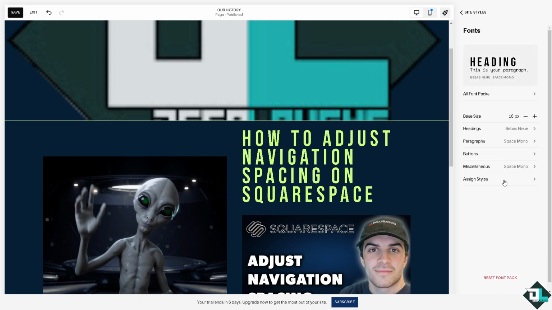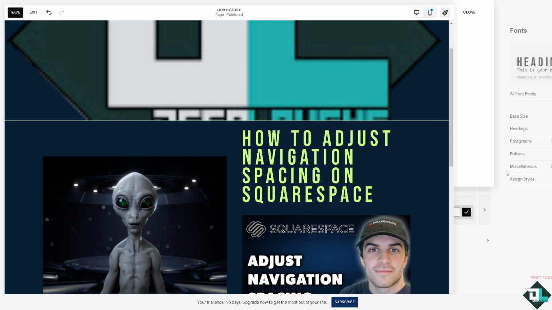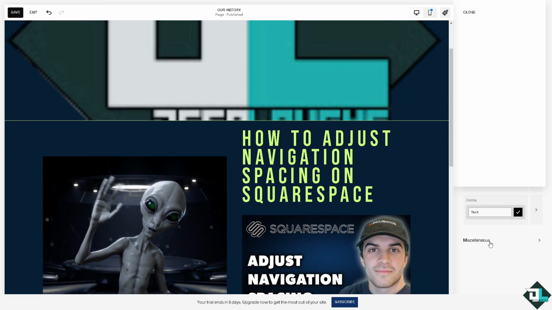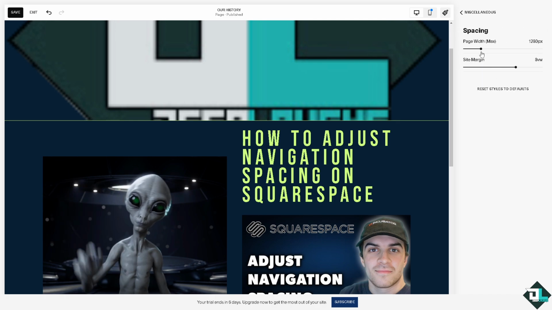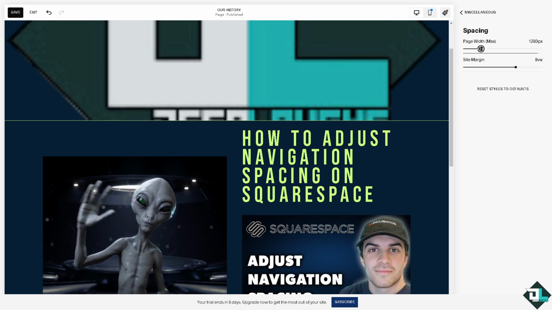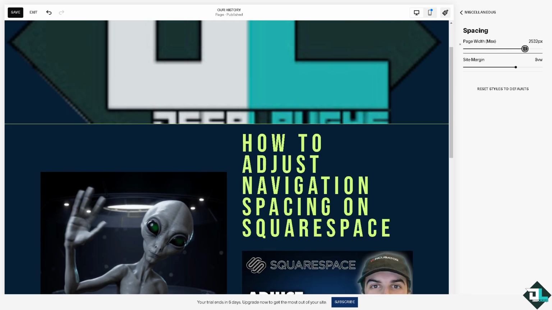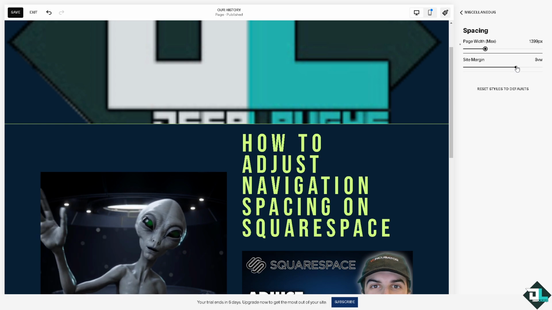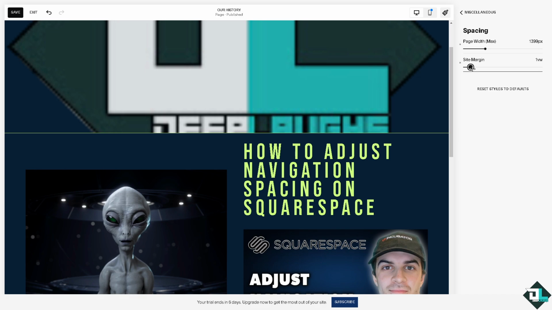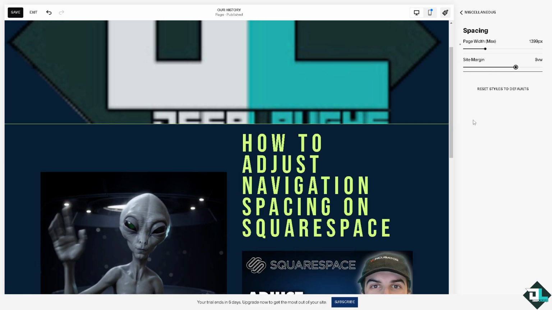If you hover back again, you go to the miscellaneous. All right, you would be forwarded to this spacing. Now, you can adjust the page width. You see that? You can max it until whichever you prefer. On the site margin, this is going to be essential for the site navigation. You can put in the comfortable spacing on this section.